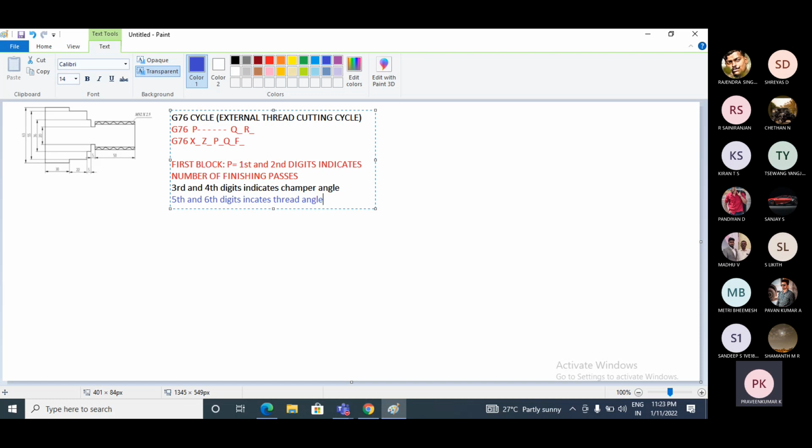So this is the G76 first block, the P value. I told you we need to specify 6 digits. The first 2 digits indicate the number of finishing passes. Let us assume the finishing passes is 02, 03, or 04. And the third and fourth digits indicate the chamfer angle. Let us assume the chamfer angle is 00 degrees, or 01 degree, or 02 degrees, or 03 degrees.